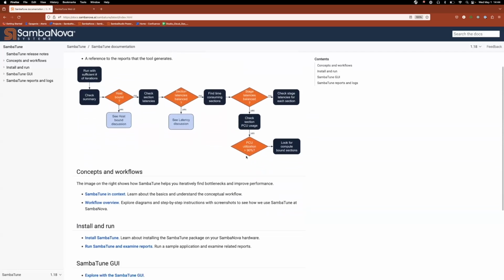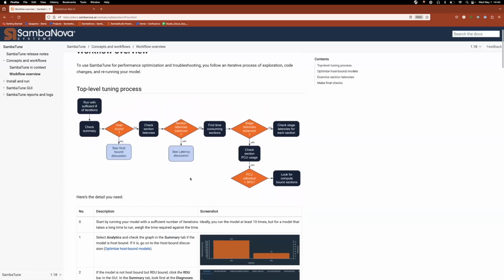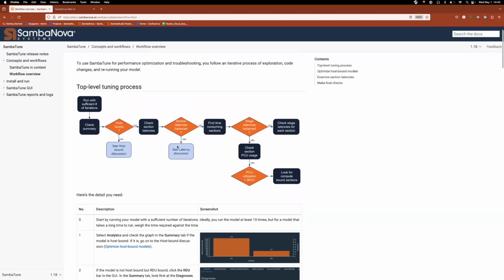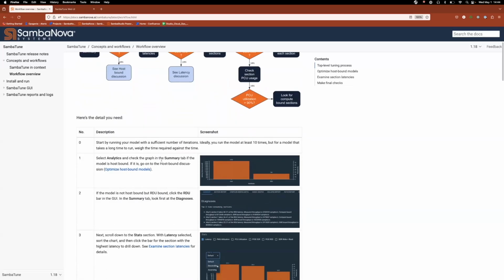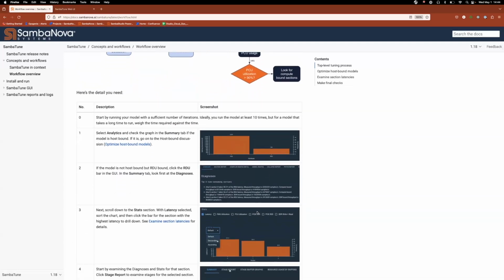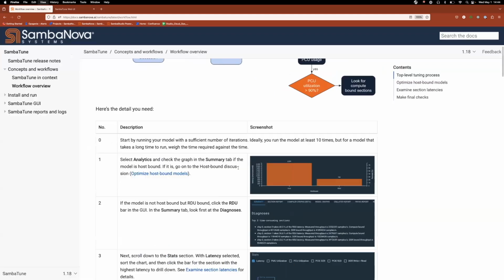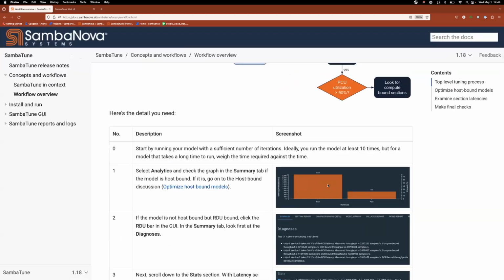Okay. All right. I'm going to go through here into the workflow overview and drill down a little bit. And once again, here's the top-down approach. So we're going to look at the graph, but let's look at it side by side with these explanations in the doc before we drill down into the demo. Again, start by iteration. So select the next tab and check the graph summary. You can see here, let me expand this so it's a little bit bigger, that in this particular one, there's more time on the host than on the RDU.